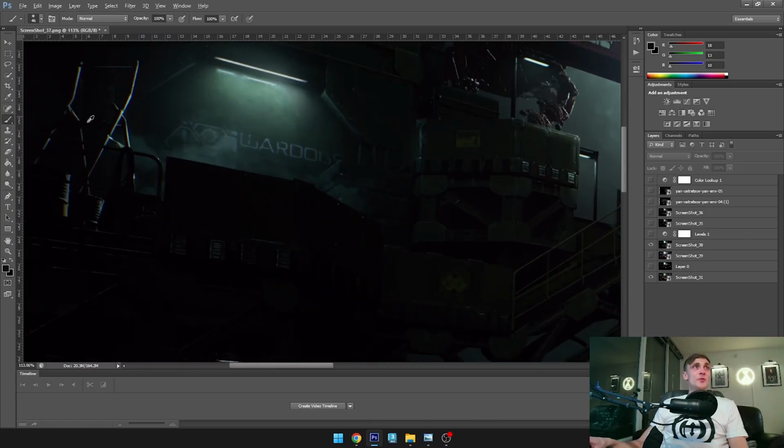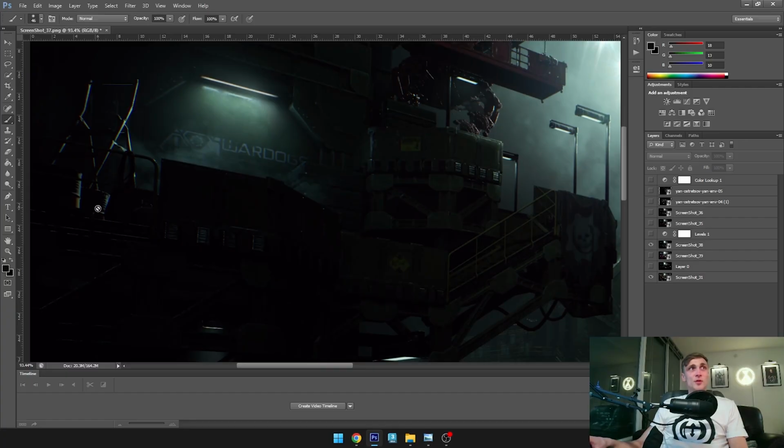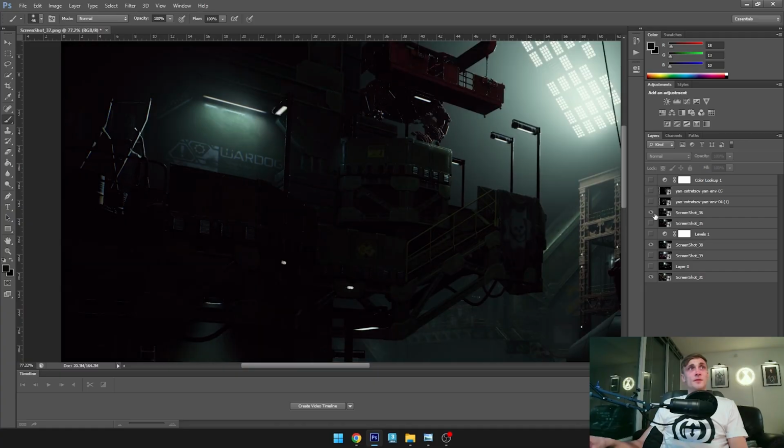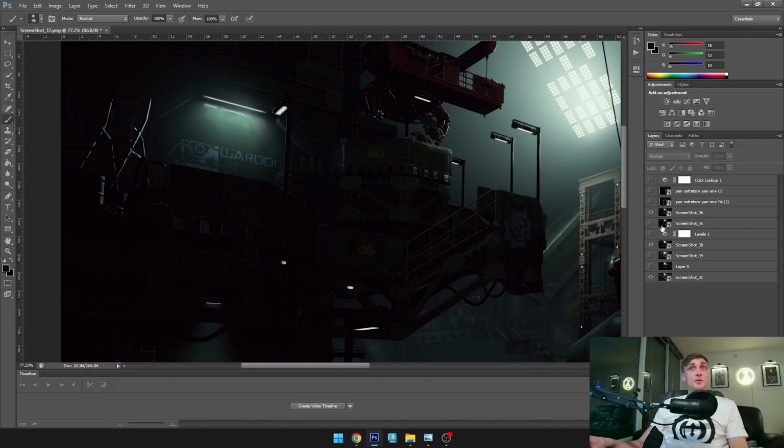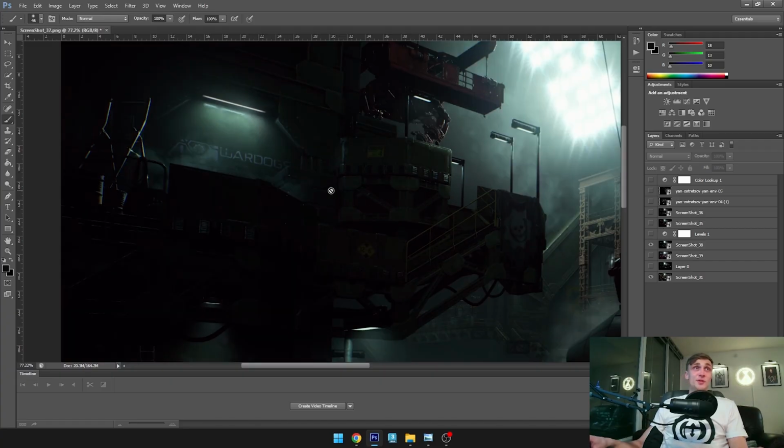And in this area as well, I showed this fence, this ladder, some construction stuff, by adding this fog. Now it looks much more interesting.